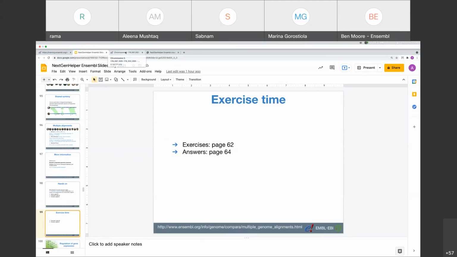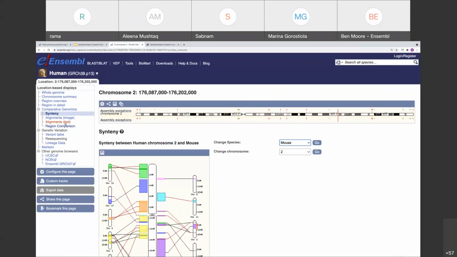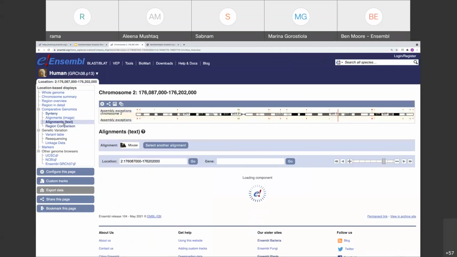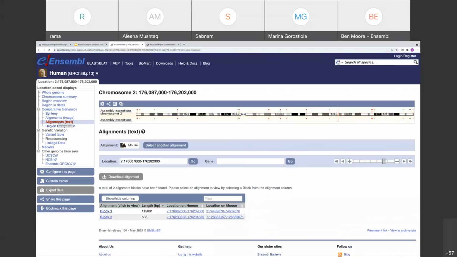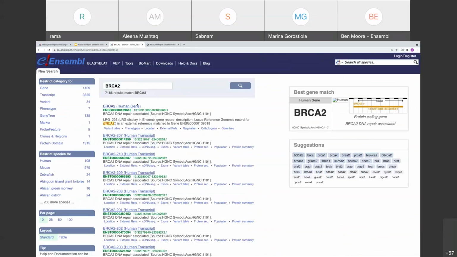So there's a question about the cluster format. Let me just go back. You can view the cluster format by going to Alignments Text, and this is on the left-hand side. Actually, no, let's just search for our gene of interest, which is BRCA2, human gene.